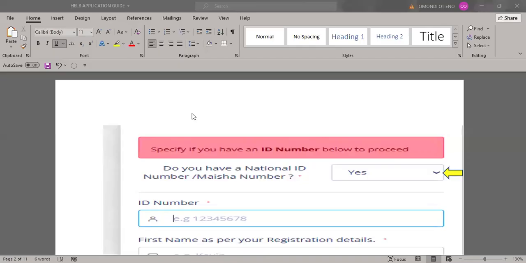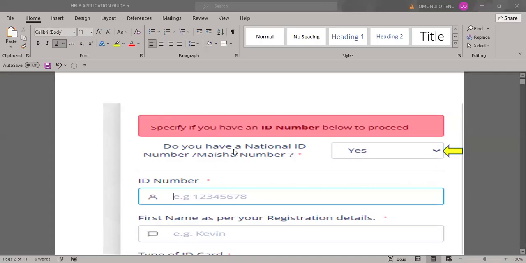Great. So if it is your first time to apply for a HELB loan, specifically for professional studies, then you need to get to your portal or go to the website of HELB. Once you get to their website and it is your first time to do your registration, you'll get to this section here.